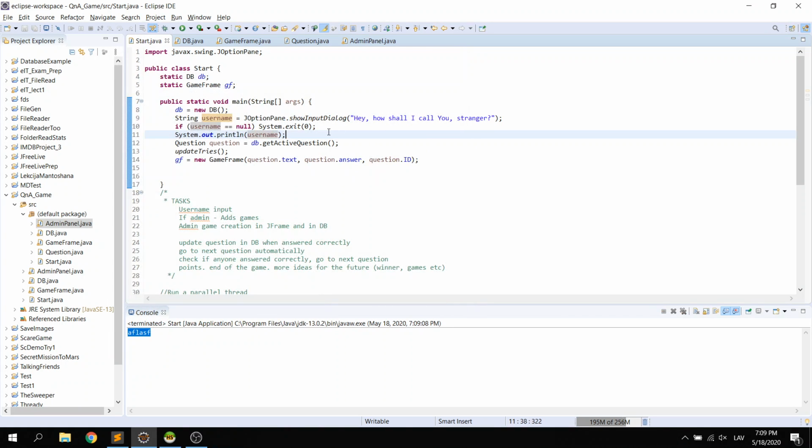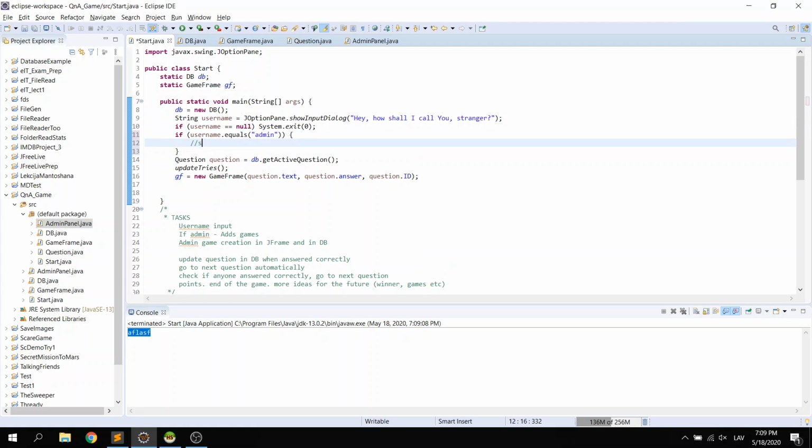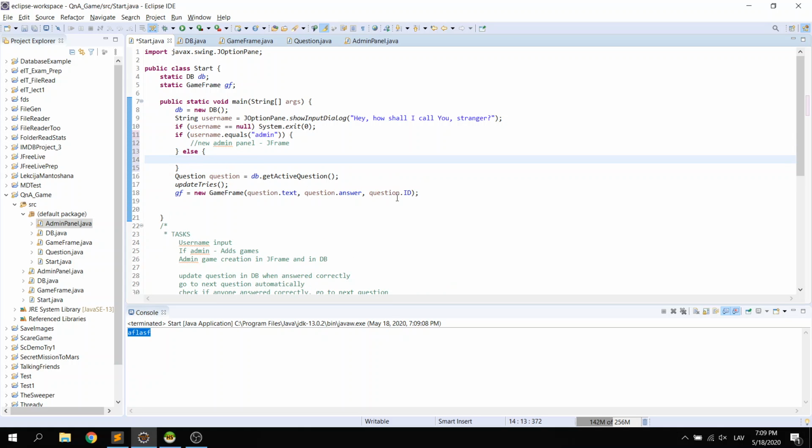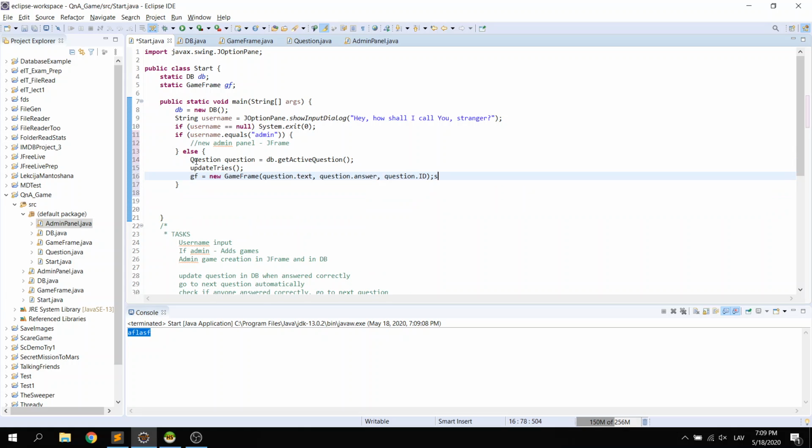So that's great. So what we want to do now is say, okay, if this username equals string admin, we want to start a new admin panel, which is going to be, we'll create a JFrame from that. And if it's not admin, we will just do what we did before with just opening the game. So if it's admin, it has an admin panel. If not, we'll just open a question.